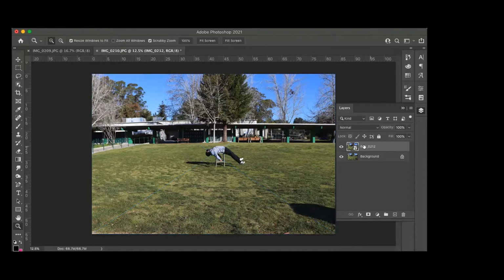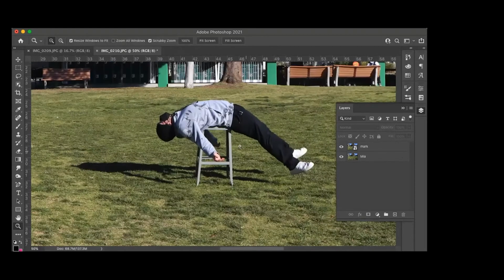And there it is. Okay, and if it's not selected by default, make sure you select that layer. You can rename these layers. We'll call this Mark, and we'll rename this one. Click the lock to unlock it, and we'll name this one Mia. Okay, so right now we want to mask out the stool here on Mark. So I'm going to zoom in so we can see it a little bit better. And we're going to select Mark and then mask him out of the background here.